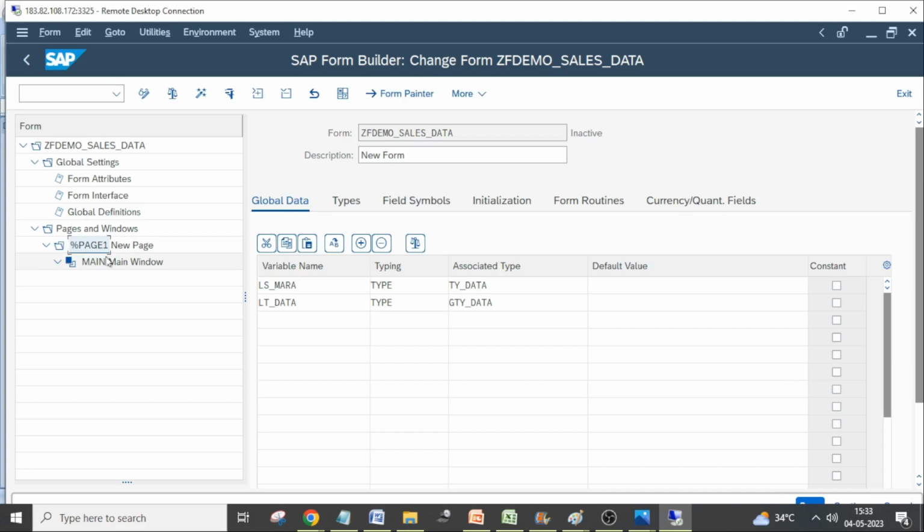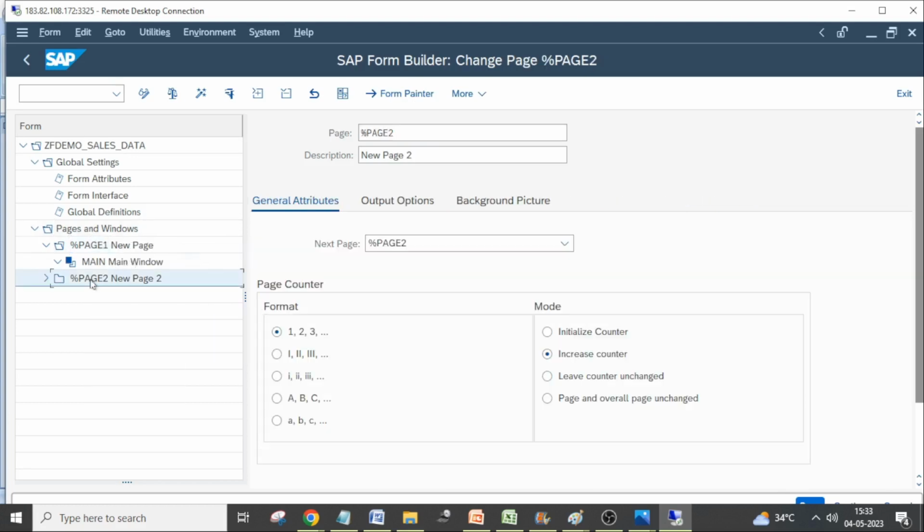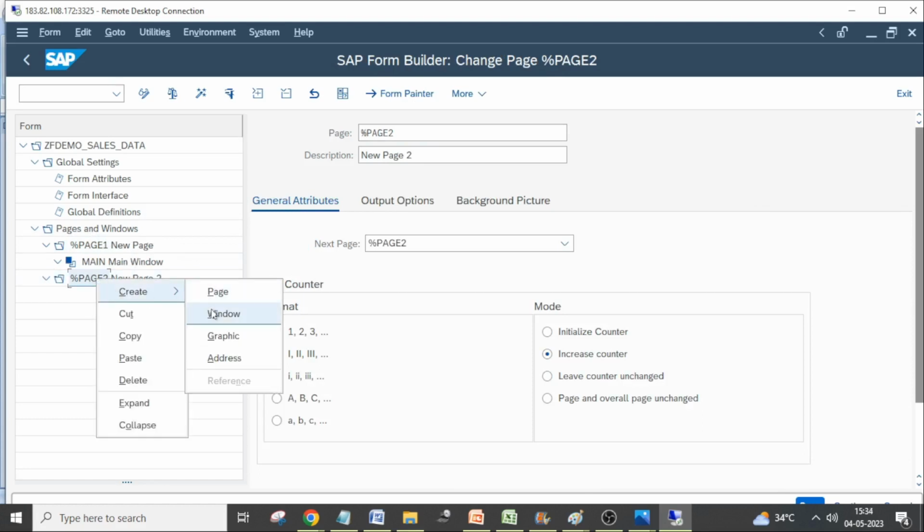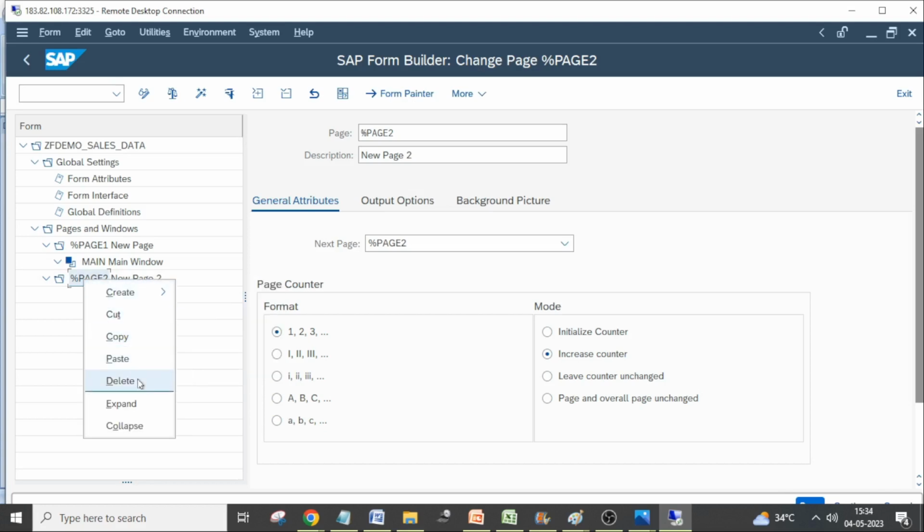But if you want two different pages where you'll be having two different data, at that time you need to create one more page. Right click, create page, page 2. Here you will be having page 1. Again, you can create the windows inside page 2 also, depending on your requirement. By default, one page will be created, and one main window is automatically created.